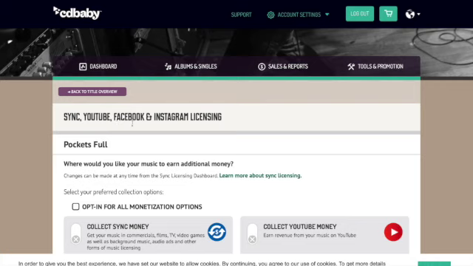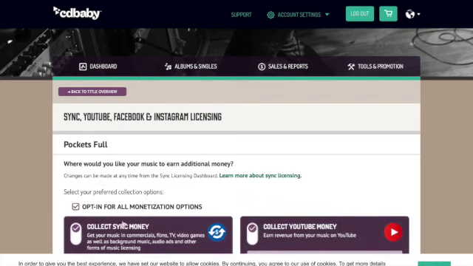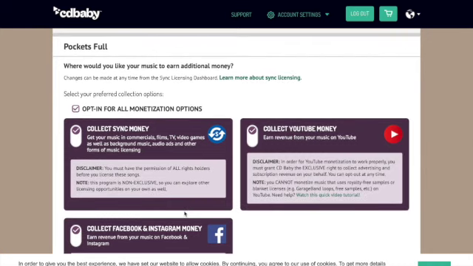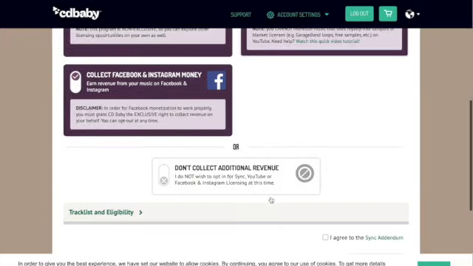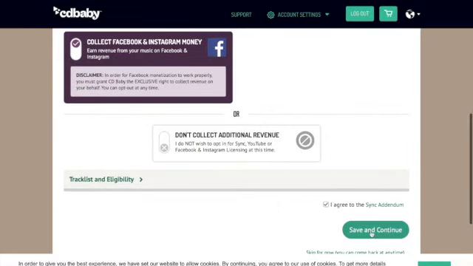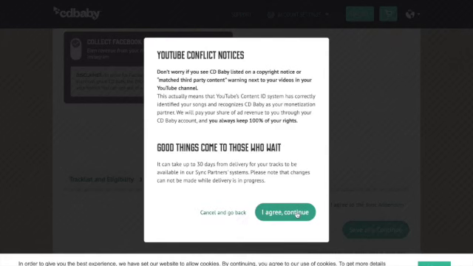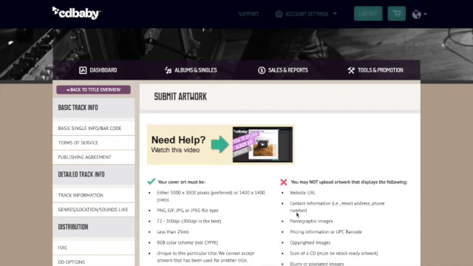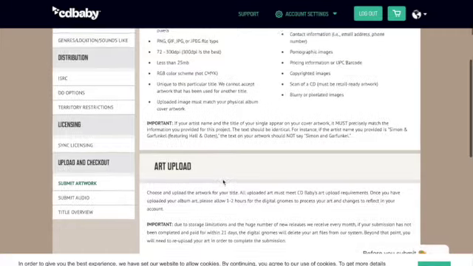For sync, YouTube, Facebook, and Instagram licensing, I'm going to opt in for all monetization options. Again, for whatever reason, if you decide that you don't want your music monetized through a certain platform, you can just uncheck it here. But again, we're going to opt in for that. Once you do that, you're going to hit agree, save and continue to move forward. Here is where you're going to submit your artwork.